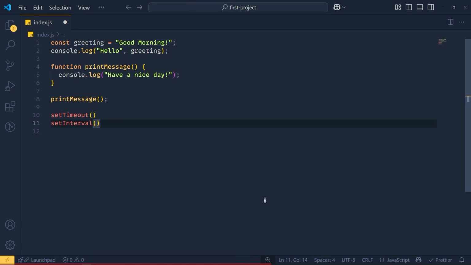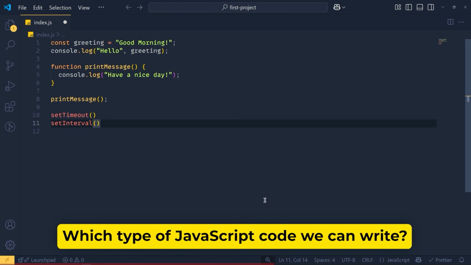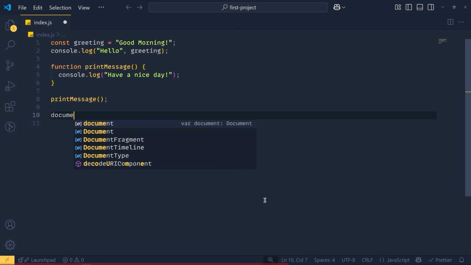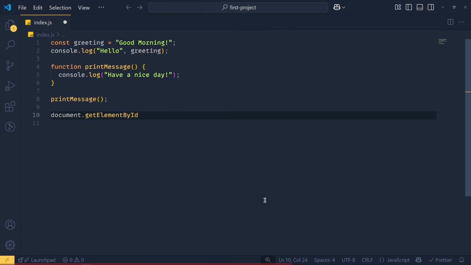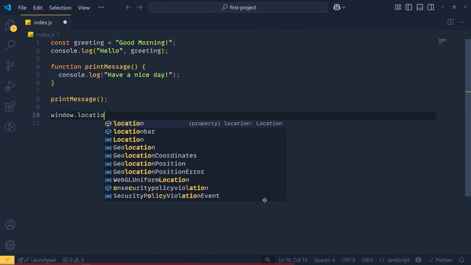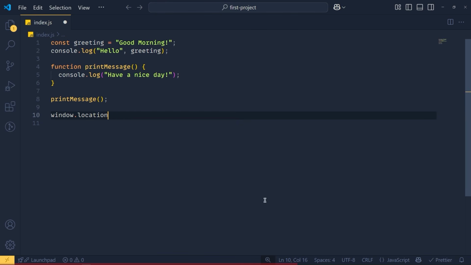Now you might ask which type of JavaScript code we can't add in the Node.js project. So in a Node.js project, we can add all types of JavaScript code except DOM manipulation code like document.getElement or window.location, etc. Because as we know, whatever code we write in a Node application, it will run on the server, and on the server, how can we access document and window objects?